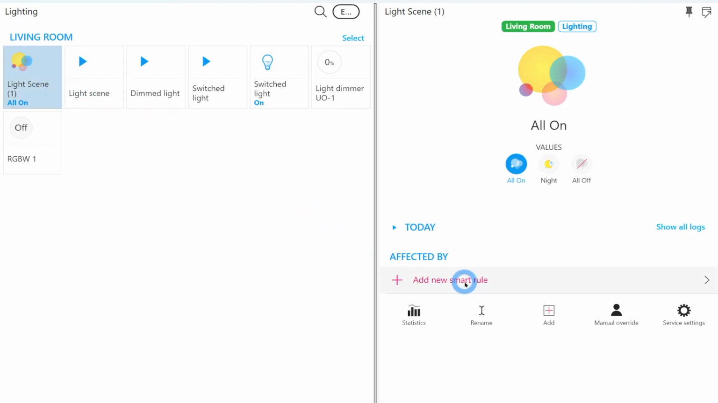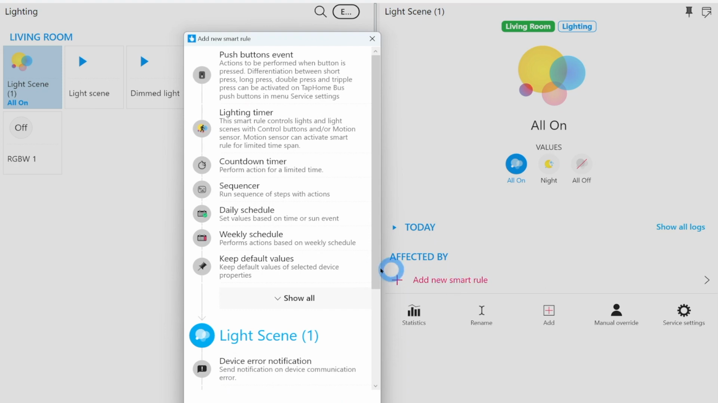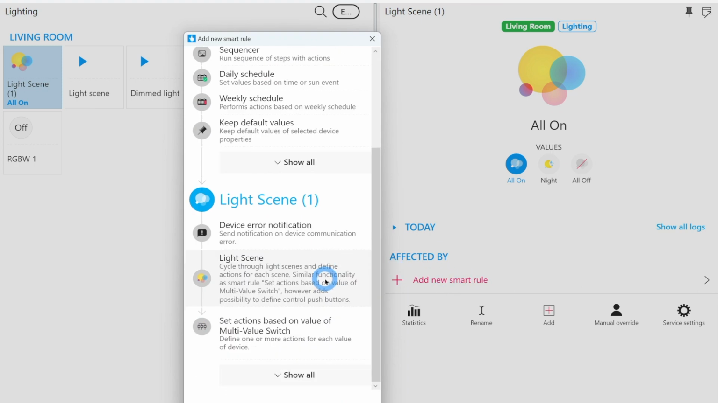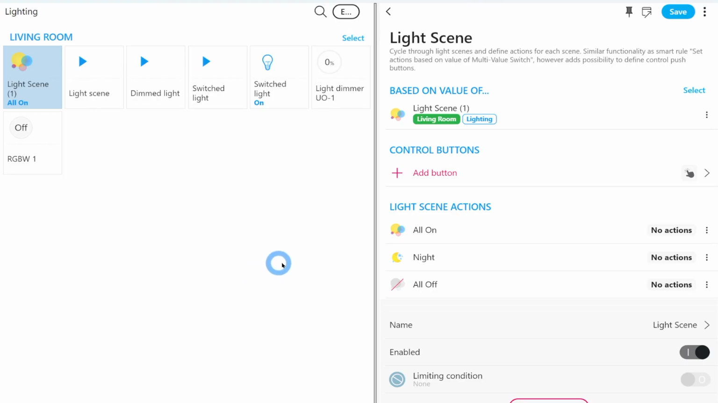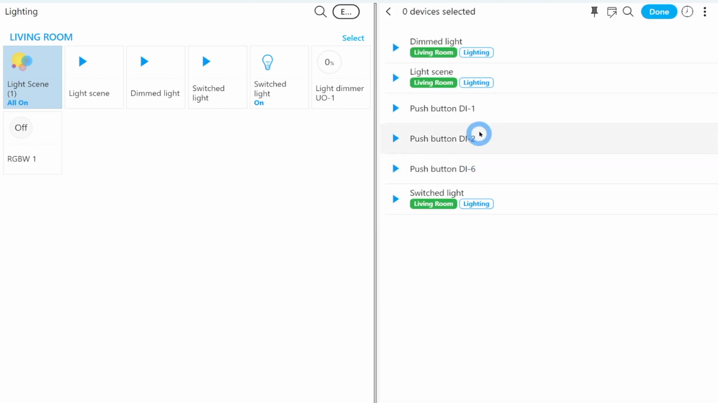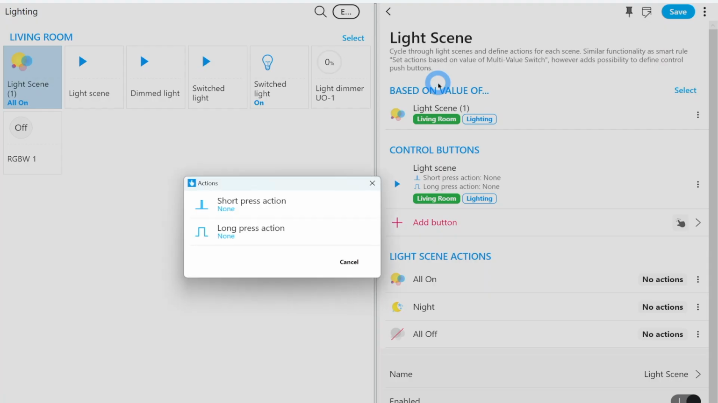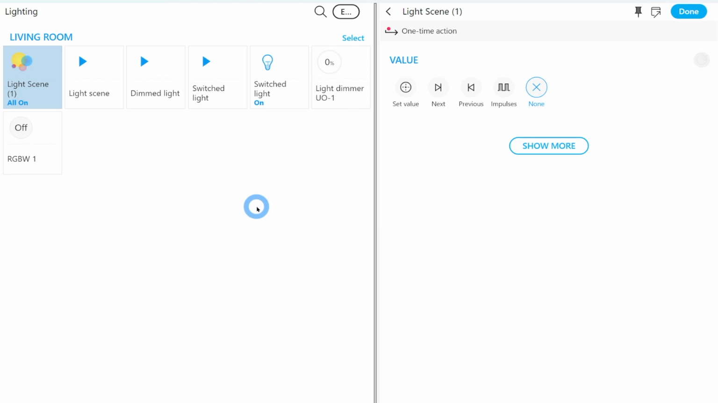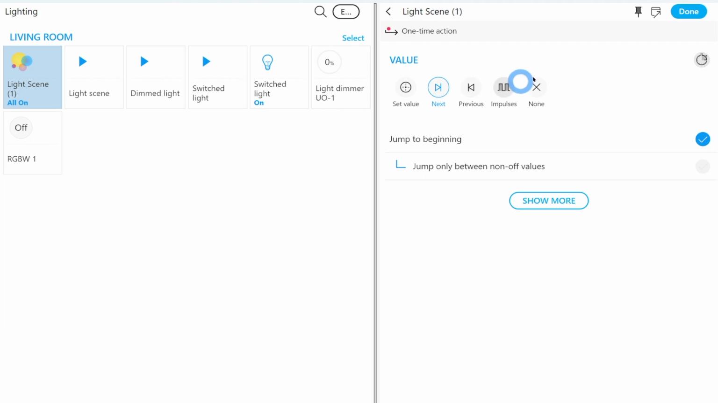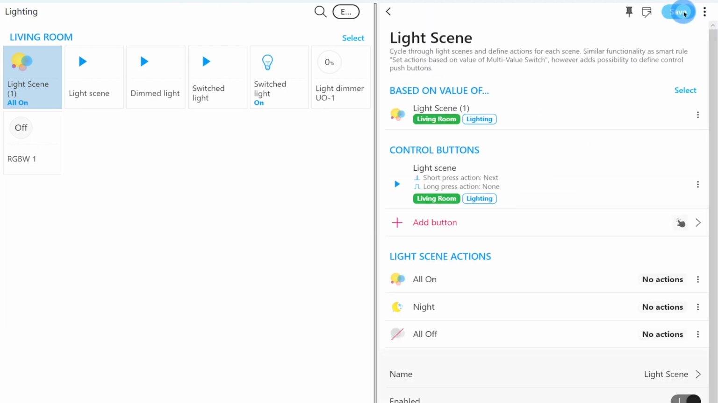And we add a new small rule. We scroll down to light scene, we click on light scene, and we add button. We go to the second one, light scene, we click here, and we do a short press action. And we press next. And then done. Now we're going to the light scene actions.